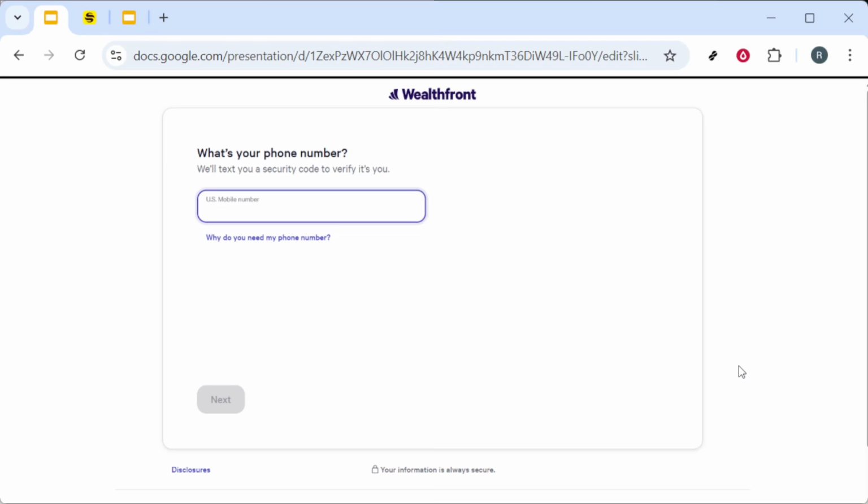Now it's time to link a bank account. You can usually connect instantly through a secure portal by signing into your bank, or choose a manual option that uses small test deposits. Pick the method you prefer and follow the instructions on screen.